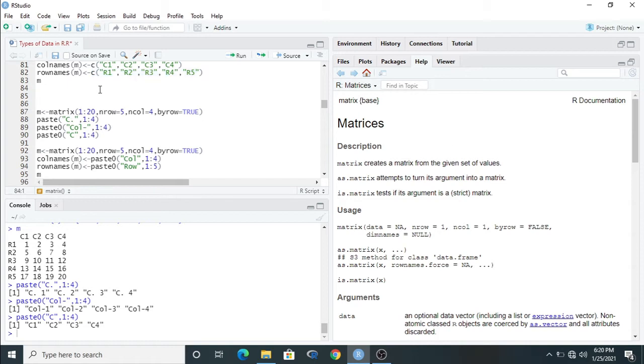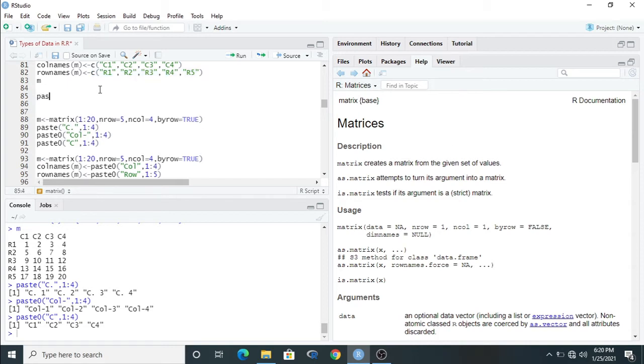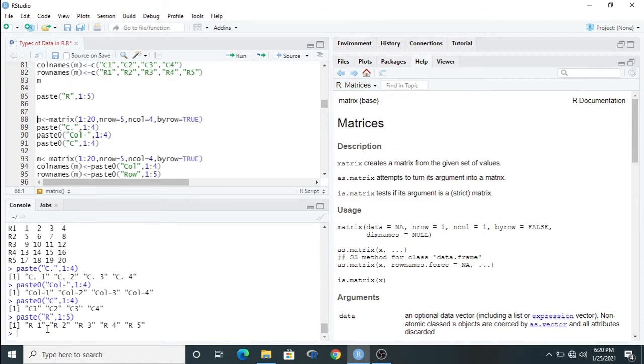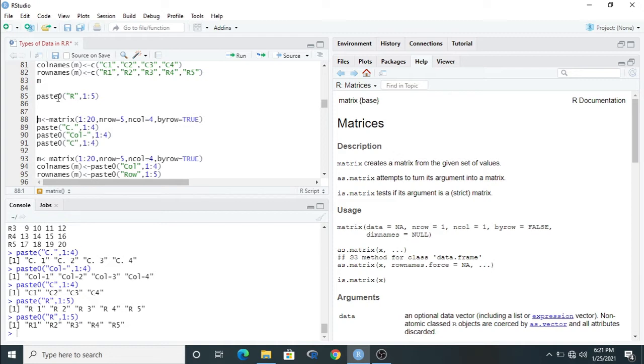Using paste, we can write paste, then bracket start, the first one is your character vector r, and the second one is 1:5. Just run this, it will show r1 r2 r3 r4 and r5. To remove this gap we can use paste0 here. This is very simple.